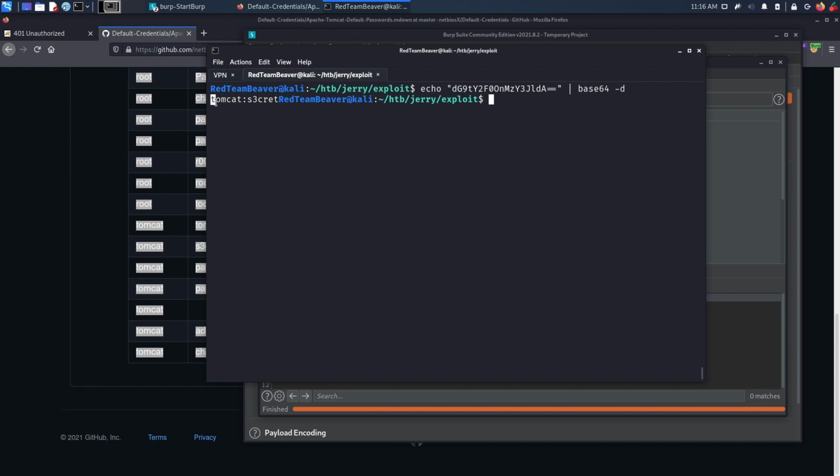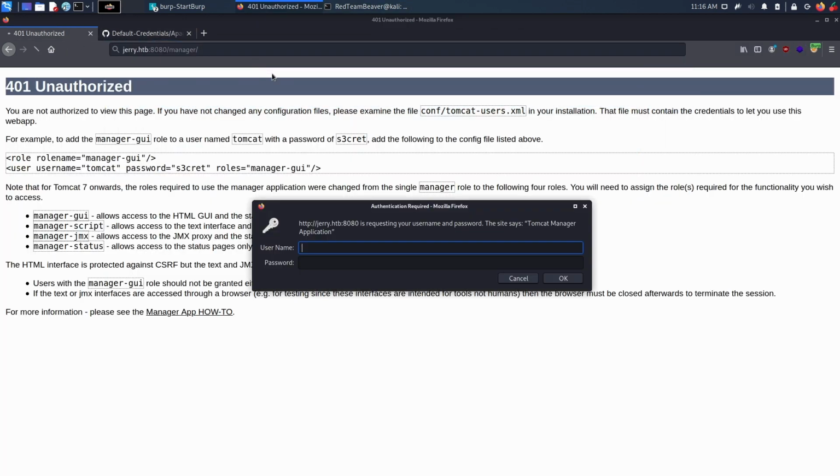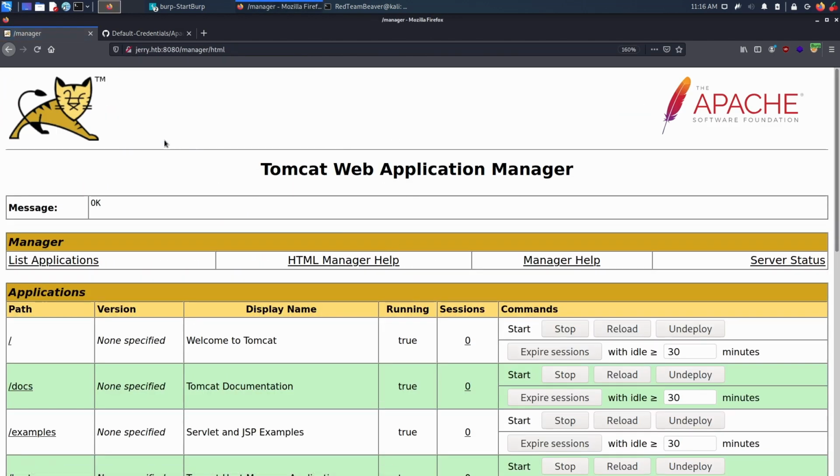And as we can see, we have the Tomcat and secret credentials that are showing here as we saw before. So let's try them. Tomcat, secret. And without surprise, we are able to log into the Tomcat Web Application Manager. So this way of hacking into the application manager is actually, I believe, much better than the initial one where we were just manually typing everything.